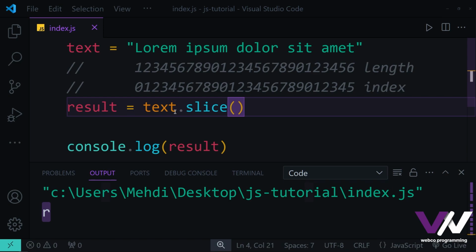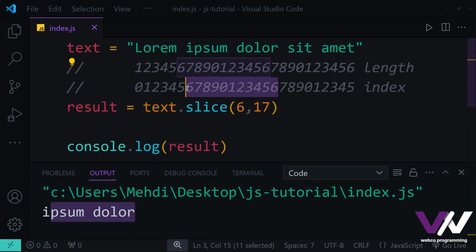For example, let's say we want this from 6 until 17. Now here, if I run the program, you can see we got these characters. And if you pay attention, these are just this. We start from the 6, we have this 6, and we go until this number 17.